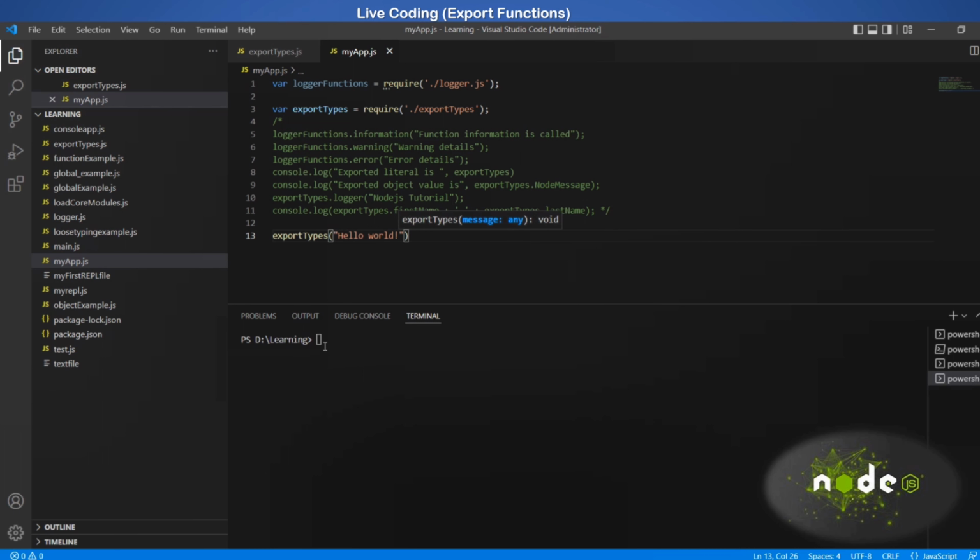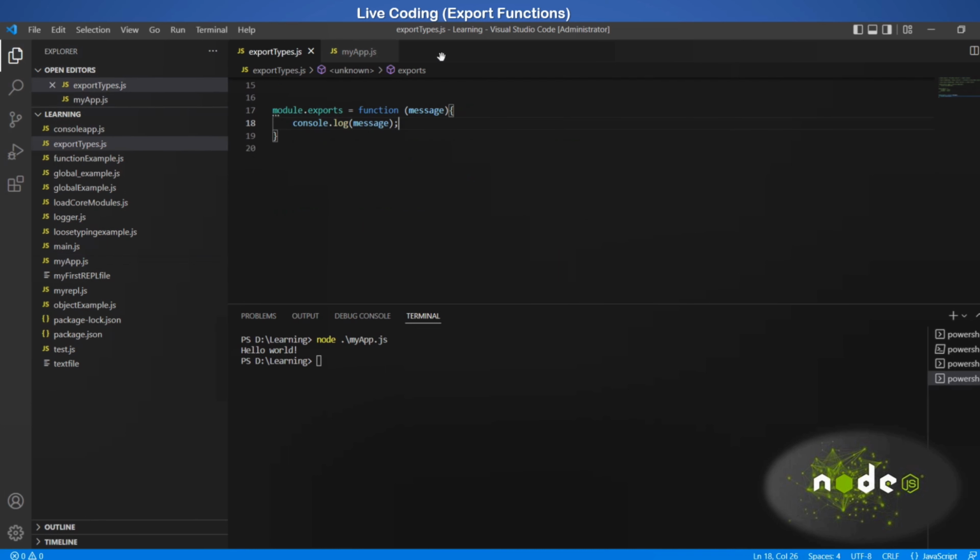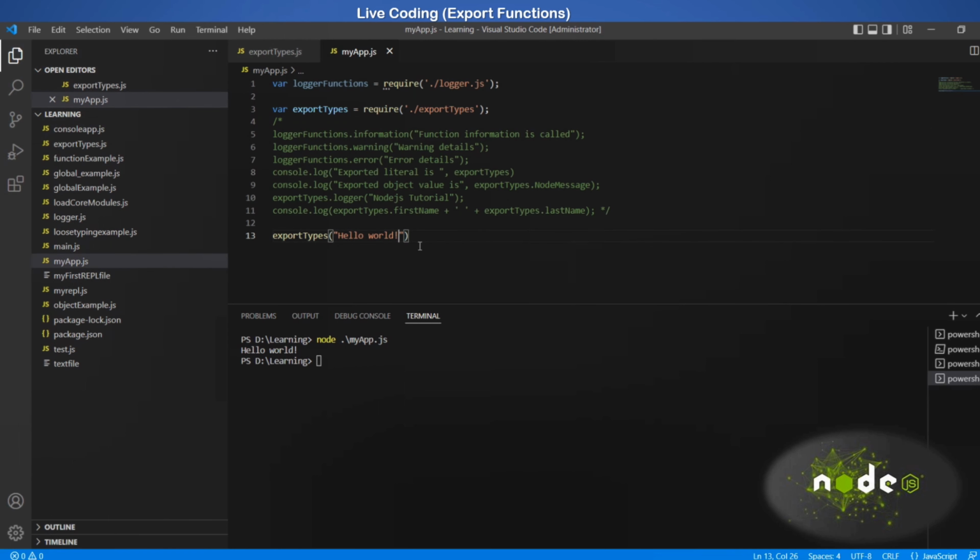Okay, and let's see how that works. As you can see, this has executed and it called that function, and it gave the response as hello world.